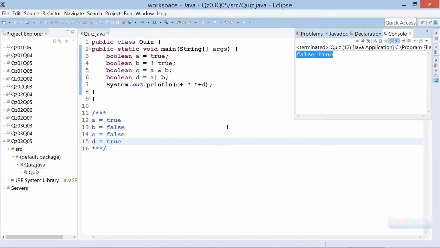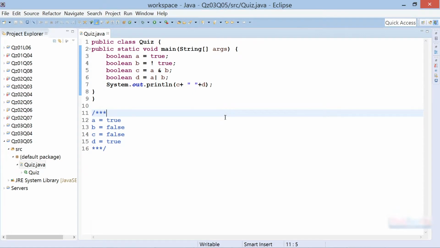So the correct option is false true, and that's it for this program.